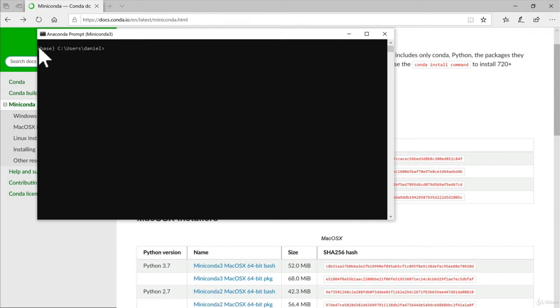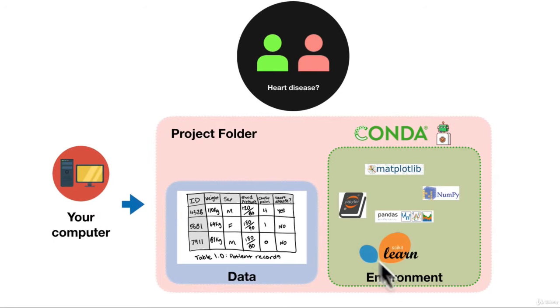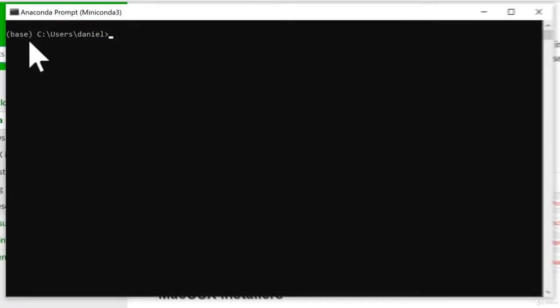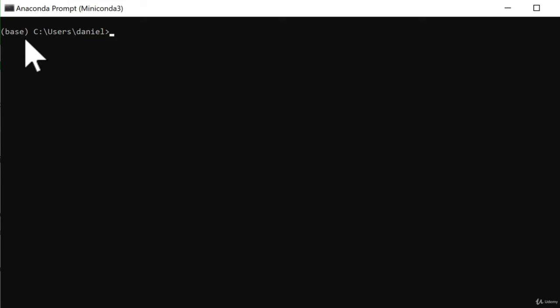So what this means is this little section here is called the env prompt. Now remember, we're setting up an environment. Base is the default environment that gets installed automatically when you download Miniconda and subsequently Conda. And this here is the file path that we're in. So I'm on the C drive in the users folder, Daniel. Yours might be slightly different depending on what your name is. So now we've got this set up.